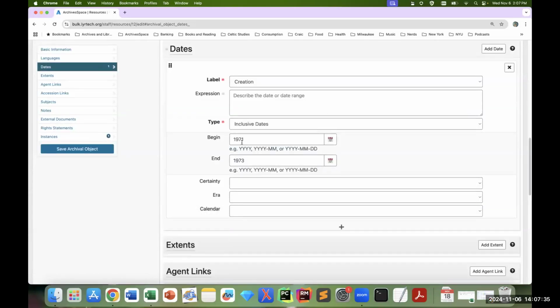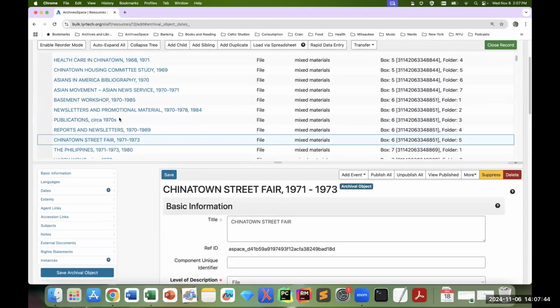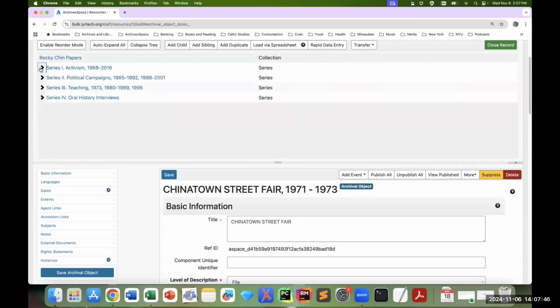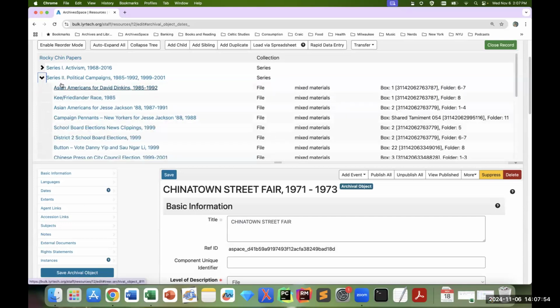Yeah, where I have begin and end, but maybe I want things in the date expression. So there's a lot of little stuff here in the inventory. Moving down to, let's see, I can't remember which series it is. Oh, this series.